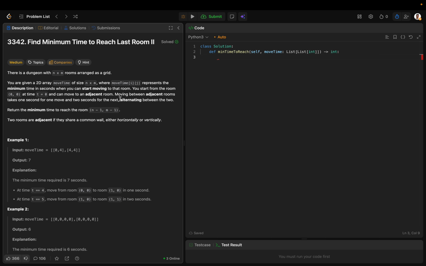So you also have this rule where every even move, right? We're starting at 0 because you can't move at the beginning. Then you're going to add 1 to the time. Odds add 2. Alternating between the two. So we just want to return the minimum time to reach the bottom right corner, starting from the top left corner.